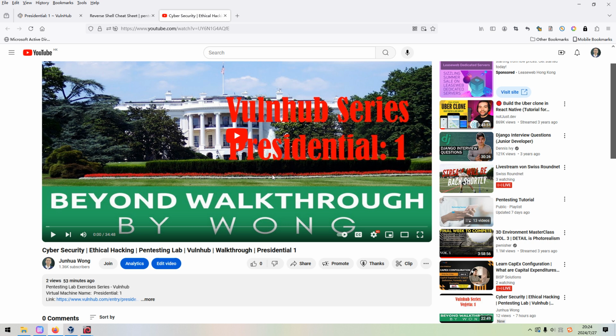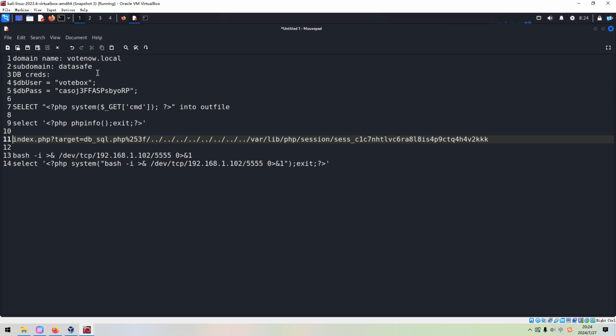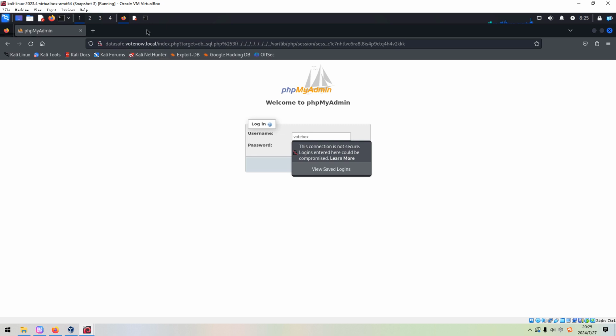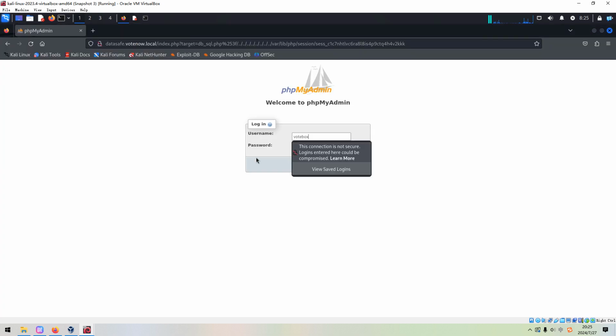We can switch over to the Linux VM. Of course, I will not start from scratch. I assume that I've already got some information, for example, the credentials for the database connection or credentials for phpMyAdmin. Okay, so now we can log in to phpMyAdmin with this credential. We can copy the username and paste it in here, and then we can copy its password. Now we can log in.